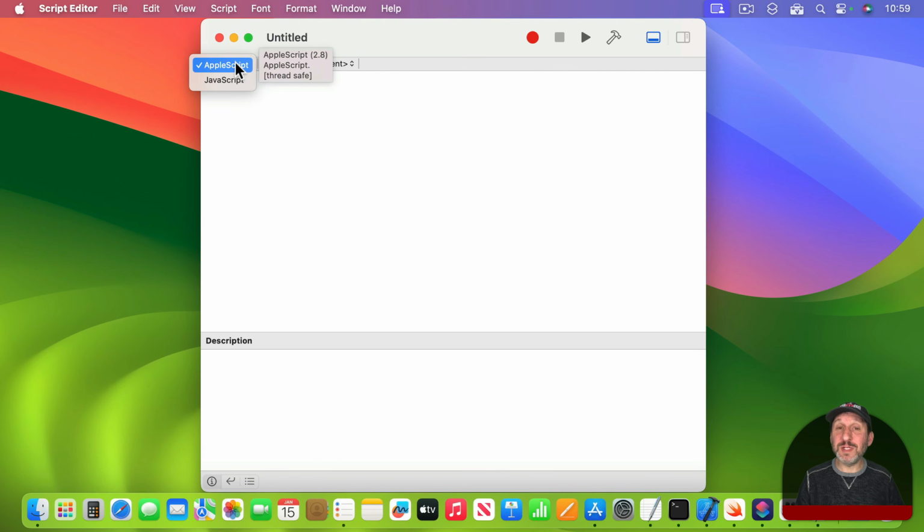Now, AppleScript is only useful on a Mac, and it's fairly difficult to learn and use. And it's not really that useful outside of just doing things on your Mac. On the other hand, JavaScript is very useful in all sorts of situations and a pretty modern programming language. So we're going to switch to that. And now we've got this little window here that we could just write JavaScript programs.